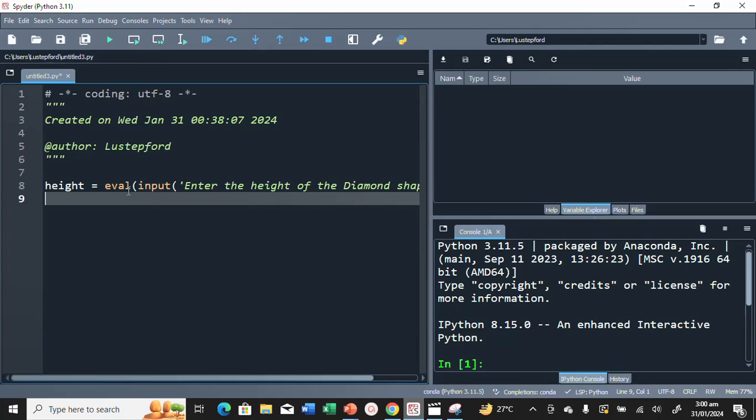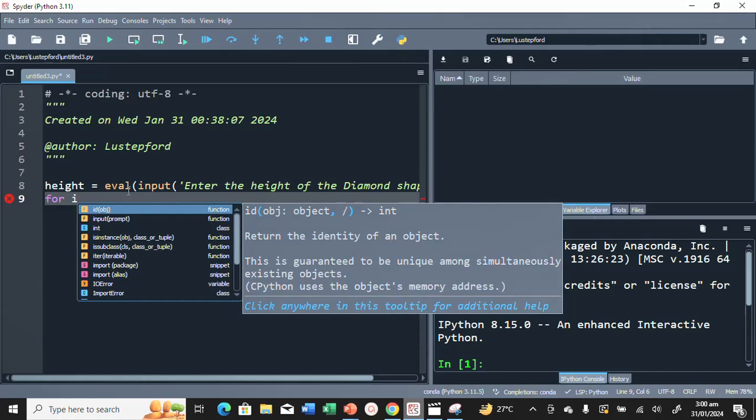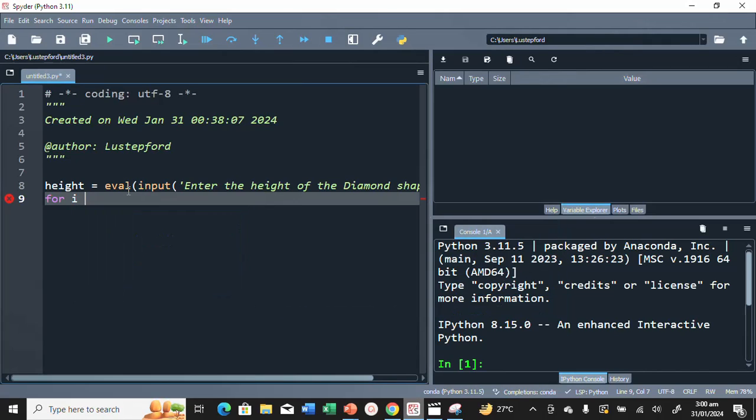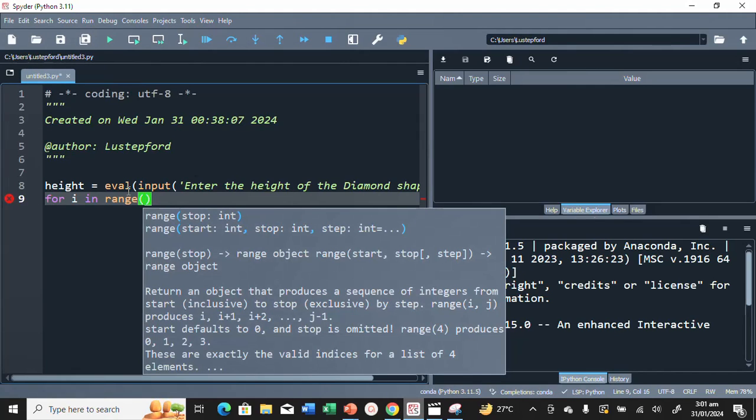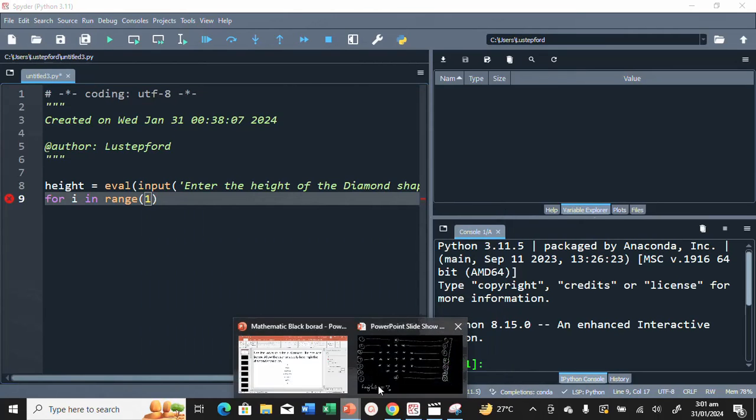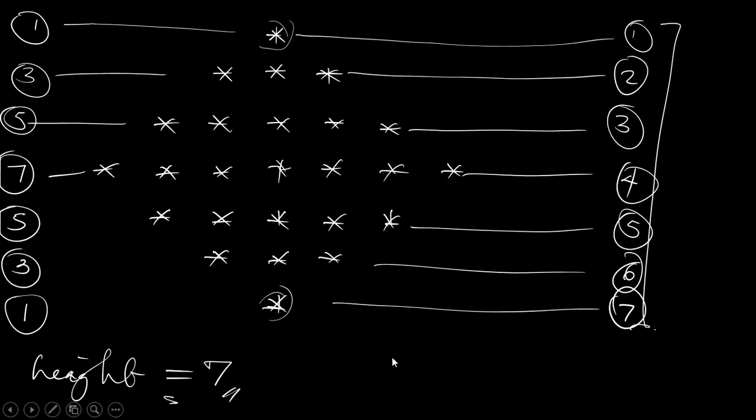Now I will need to use a for loop. For i in range, press the tab key. Let me just put 1, but it's not 1 I'm going to use. Let's go back here and show what we're supposed to use.